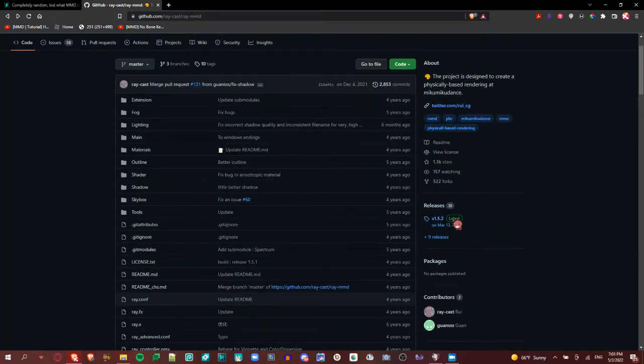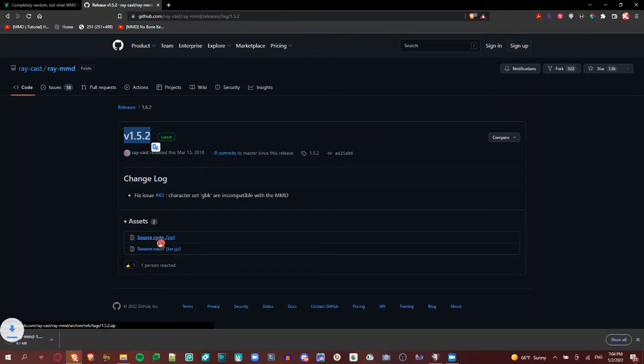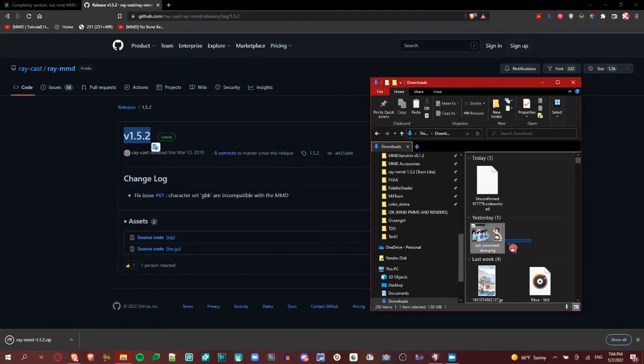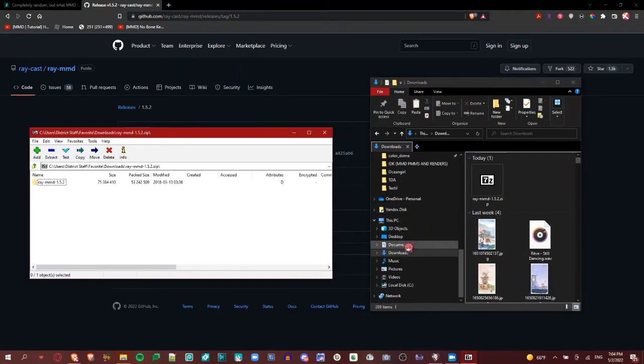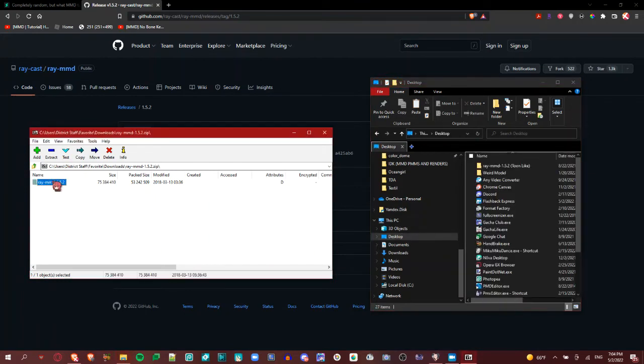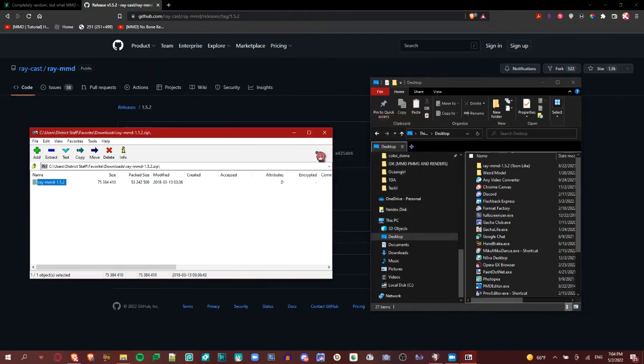Anyways, if your PC does meet the requirements, go to releases. I recommend downloading the latest version, but you can download whatever version you want. Go to source code zip, and it's going to download. Once you're done, go ahead and extract it anywhere. I'm going to cancel that because I already have that on my PC.